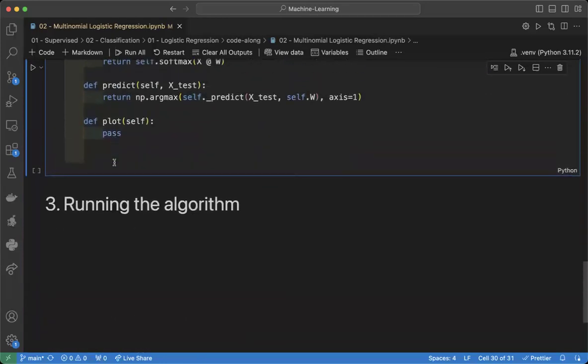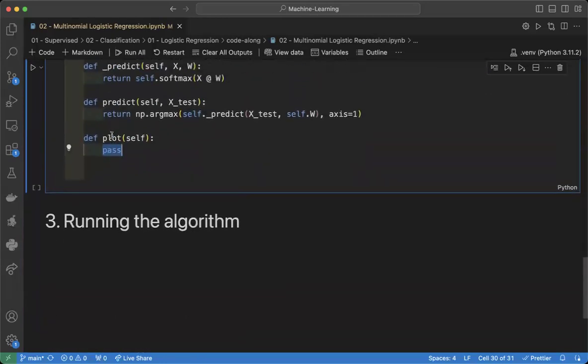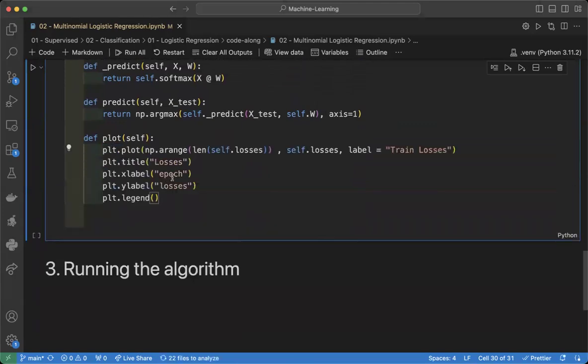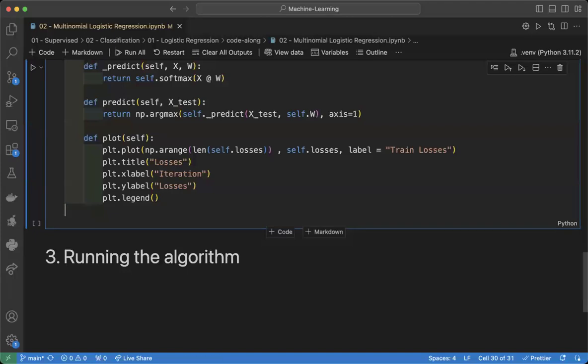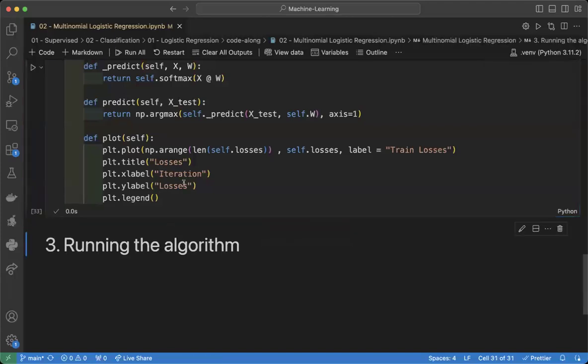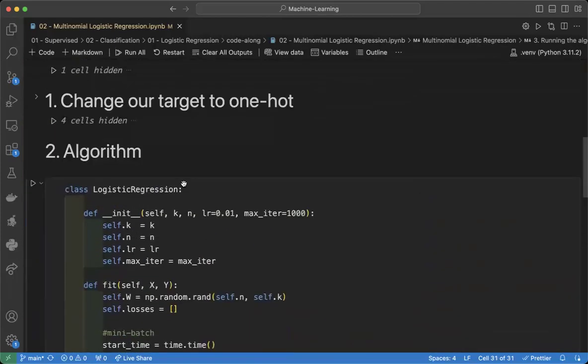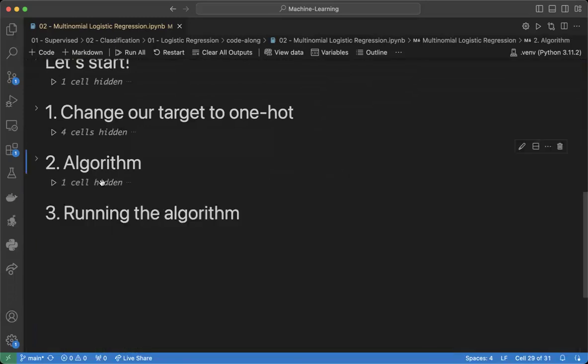And let us, okay, we still have this plot function. And I won't take a lot of time. I already prepared some of the code. So I will just copy this, and hopefully this should work, and then enter. So now hopefully this algorithm is okay.